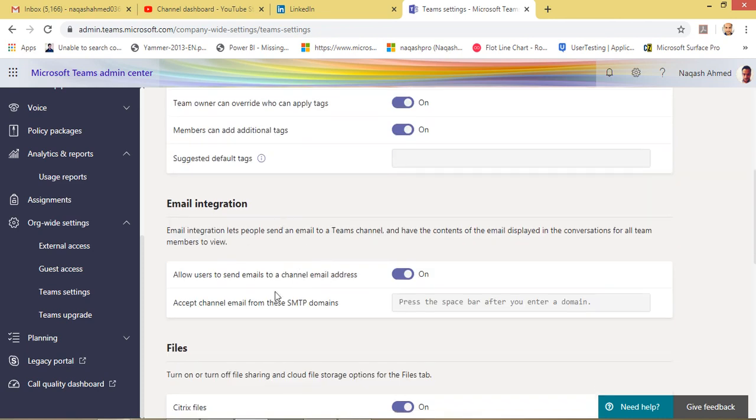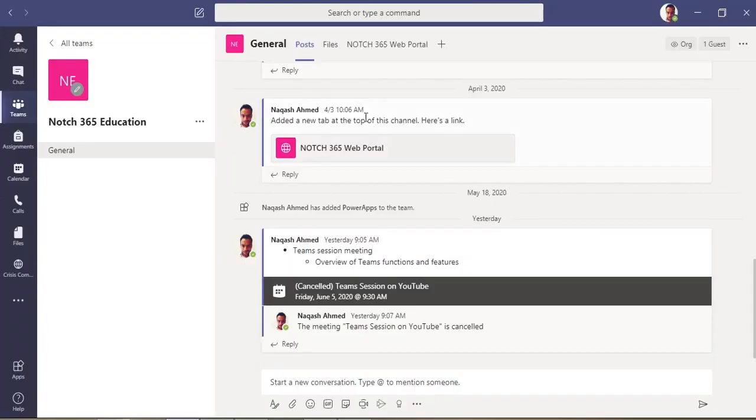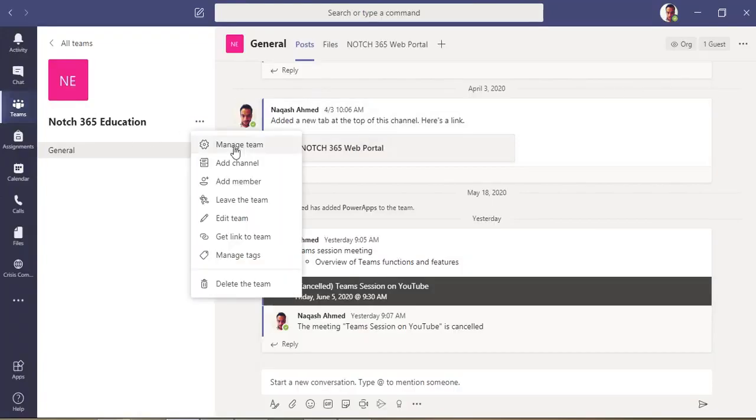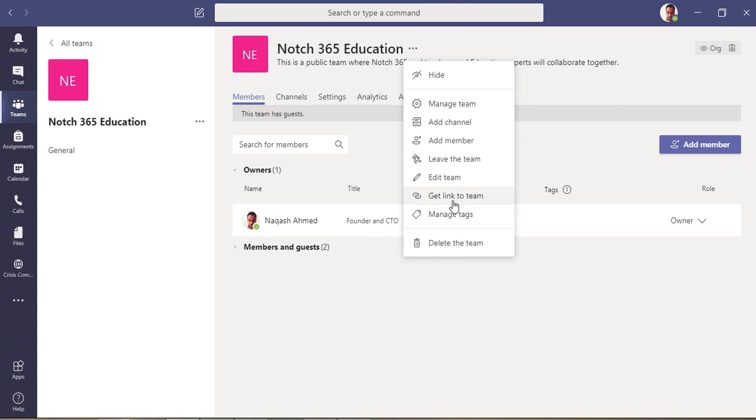Email integration. Allow users to send emails to the channel email address. Yes, I've turned it on. Like the channel email address. Go to manage team. Get link to team. Where's that option?